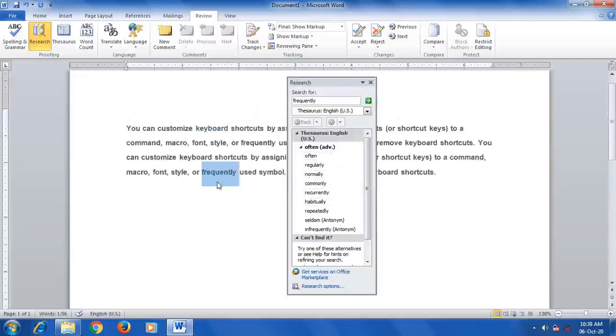Move the mouse pointer to the suitable word, click on the drop-down button present on its right side and select the Insert option. The existing word will be replaced with the selected one. So for example, the meaning of the word frequently is often, regularly, normally, commonly. These are similar meanings. The opposite of frequently is seldom or infrequently. So this is the opposite of this word.